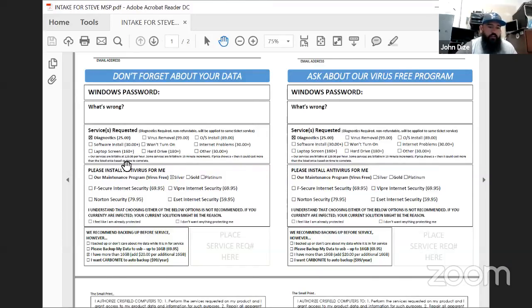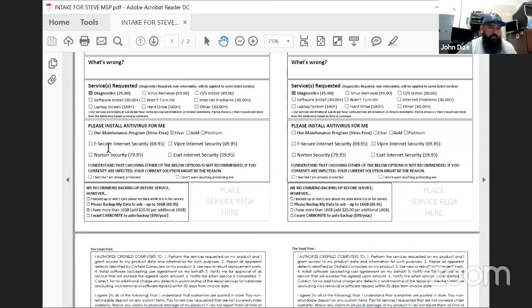I also figured I'd put a couple upsell boxes on our intake form. So this is our older form. I can't find the newer one because I'm still trying to print it for in shop and I can't find it. We actually removed all of the antiviruses we don't sell, and we replaced it with a Bit Defender for $49.95 that we do sell. We still have our maintenance program for all of our residential break fix customers. That's what this speaks to.